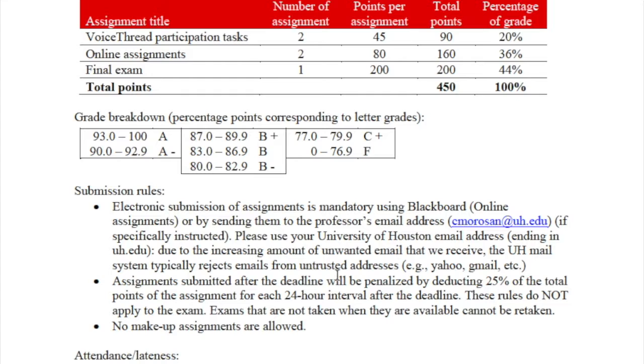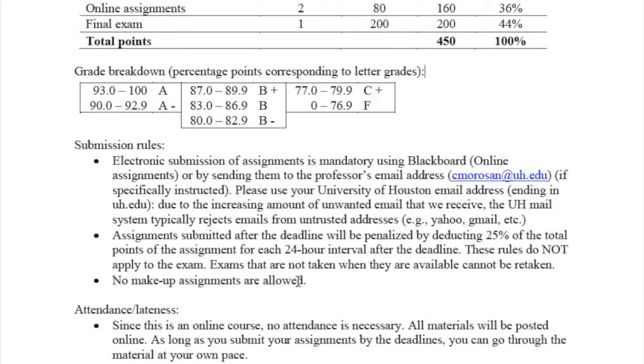We submit all the assignments using Blackboard, unless I direct you otherwise. Please use your U of H email address, again, because we receive a lot of spam. We have an assignment submission rule, and that applies to all the assignments except for the final exam.